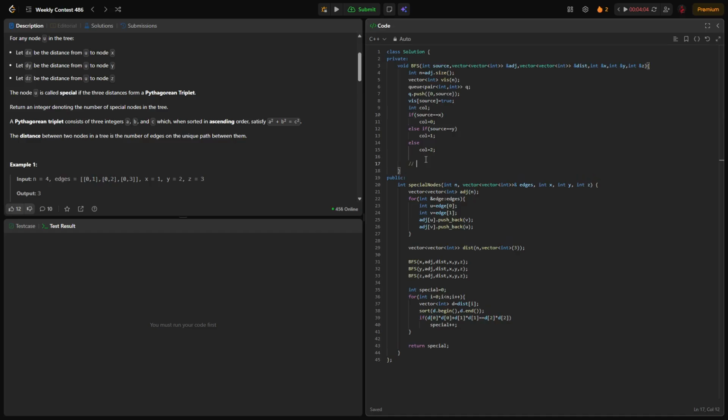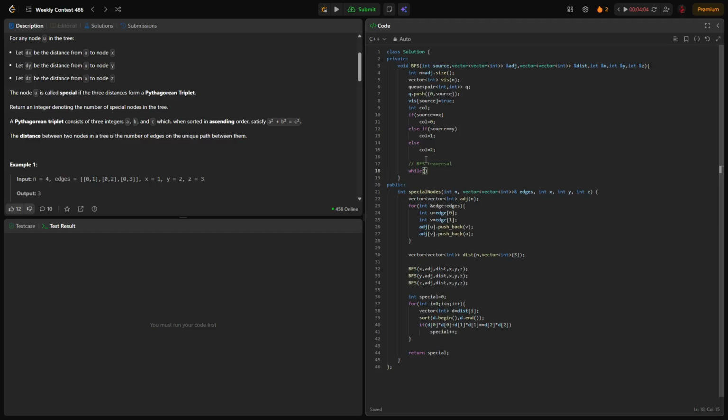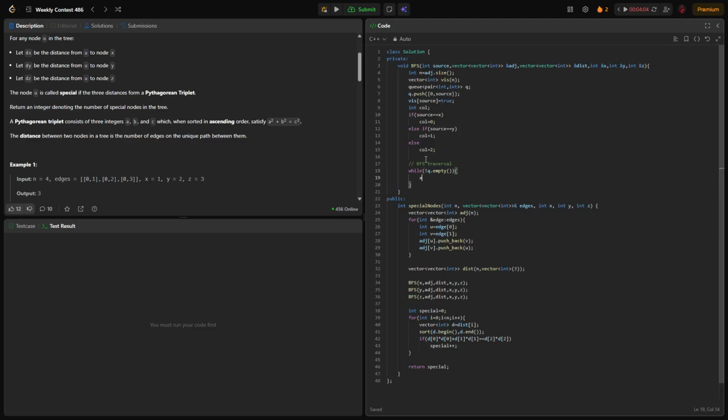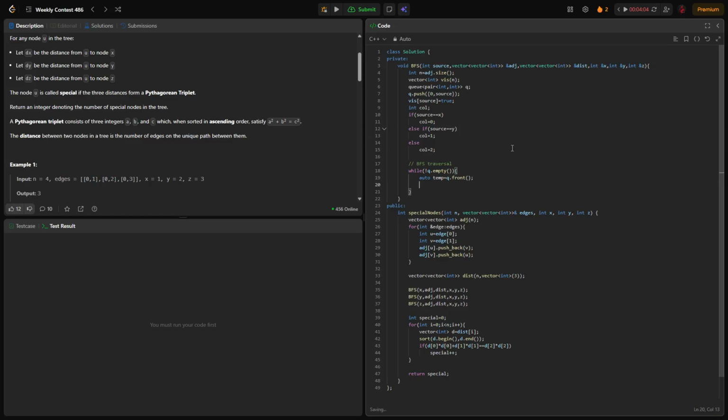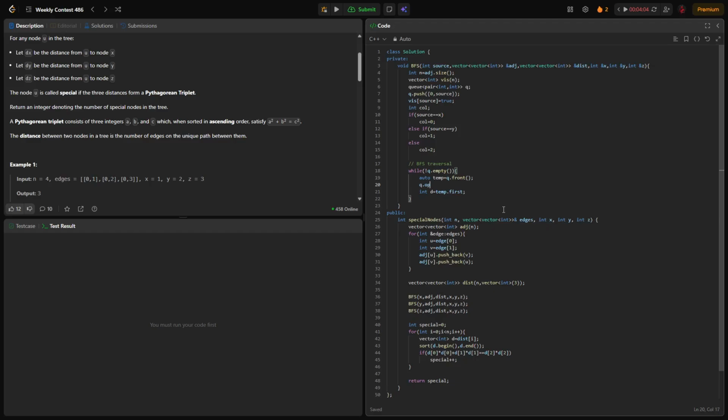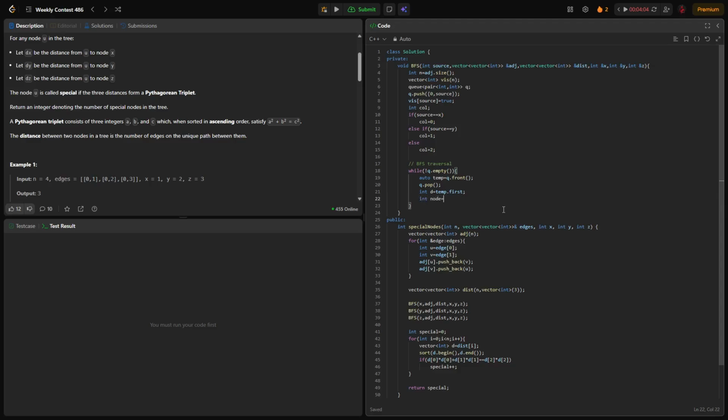Now we'll do BFS traversal. We'll have to traverse until your queue is not empty. If the queue is not empty, take temp as queue dot front. The front element I'm taking. It's a typical BFS traversal. I'll take distance as d, which is going to be temp dot first. We have taken the first element, and now we'll have to remove that front element. Next I'll take node. My node is stored in second.